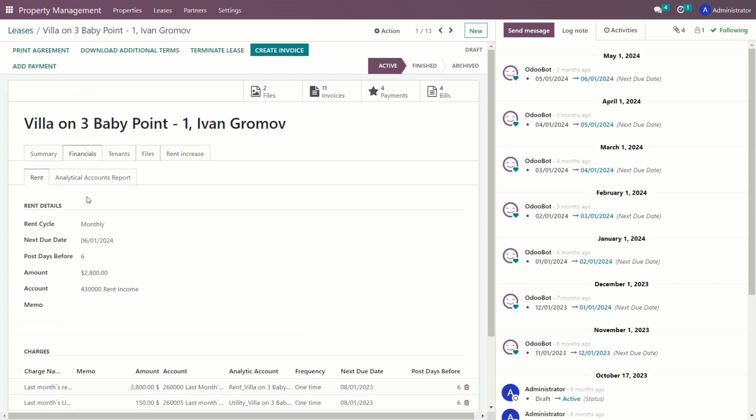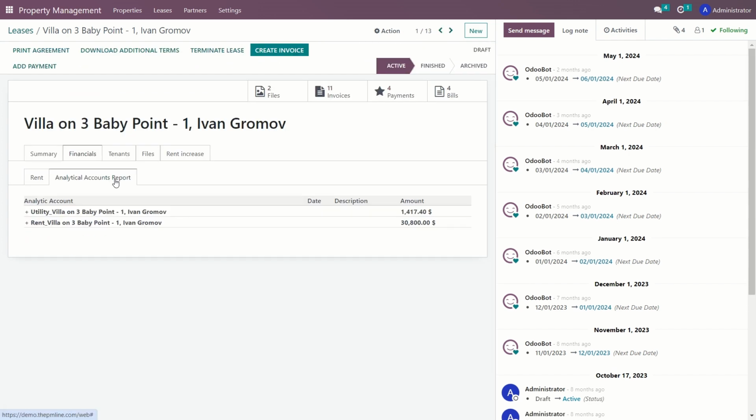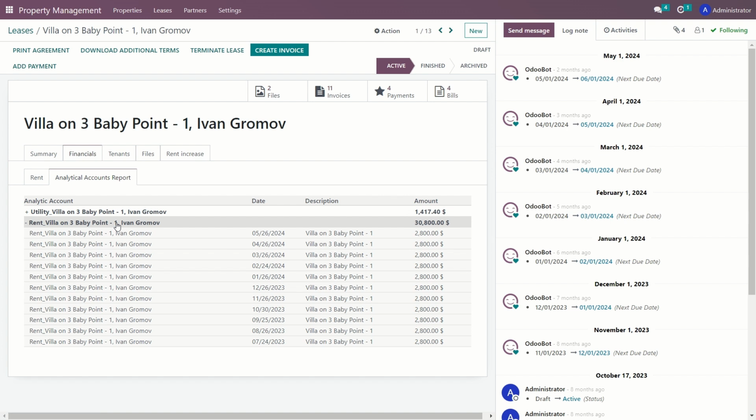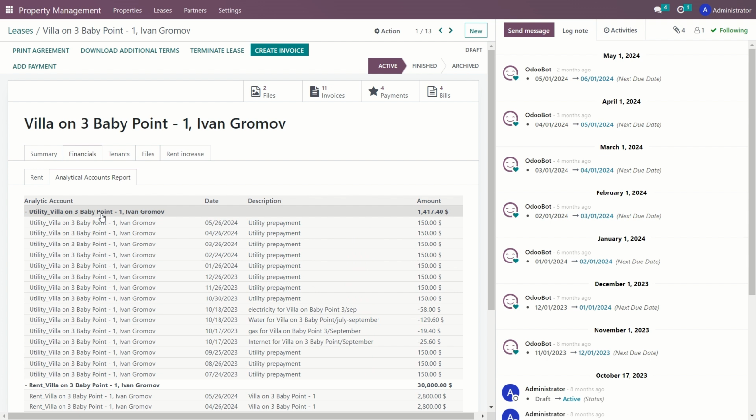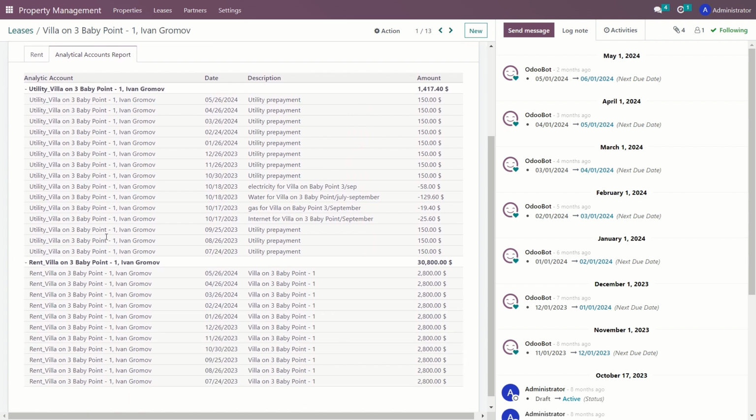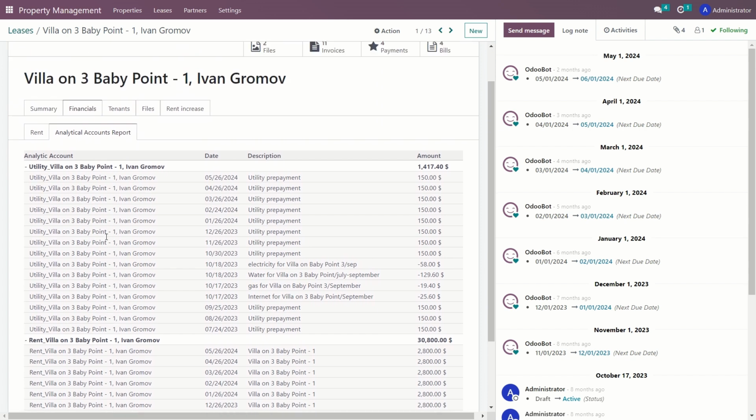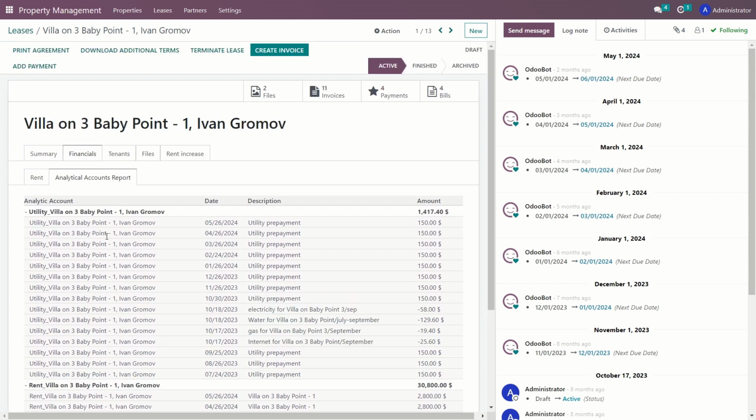Alright, next is the Analytical Account Report subtab. Use this subtab to track the tenant's rent charges and reciprocal charges for utilities according to this lease agreement. This information is relevant for leased units where the tenant pays the utility bill in addition to the rent. You don't have to fill in this step manually. It's filled in automatically by the system.